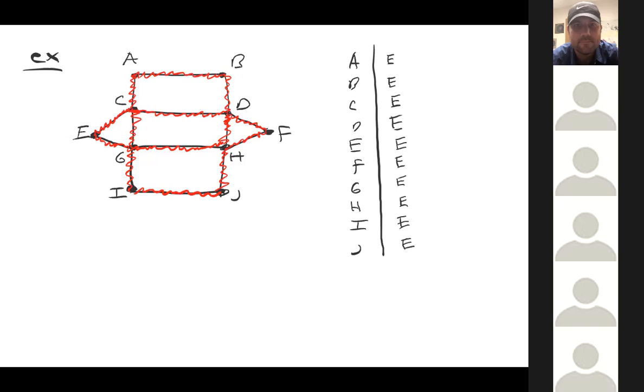And my letters in order were H, then I went to G, then E, then C, then G, then I, then J, then H, then D, then C, then A, then B, then D, then F, then H. So I started and ended with H.